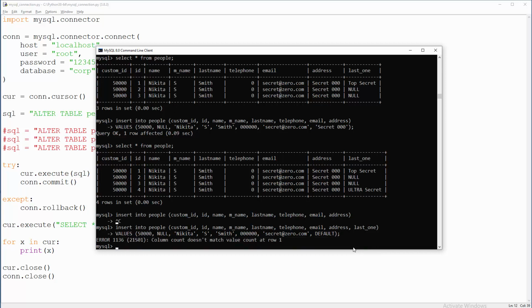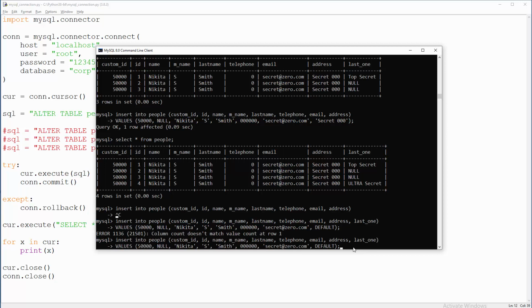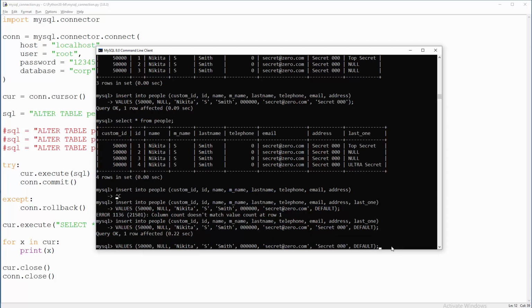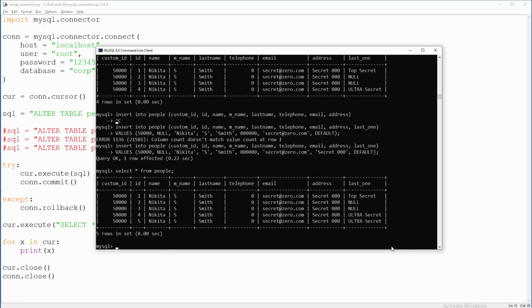So let me check that. Column count, just a second. Why do I have this problem? Column count does not match value count at row 0. What is happening? Last one, default. Oh, address is a secret, sorry. So I need to have that secret. Secret 000. So sorry, that was for address. And yeah, default will be for last one. Sorry about that. Right, now the things are fine. So select all from people. There you go, guys. And with default, when you have that in the request, then whatever is default will be activated.